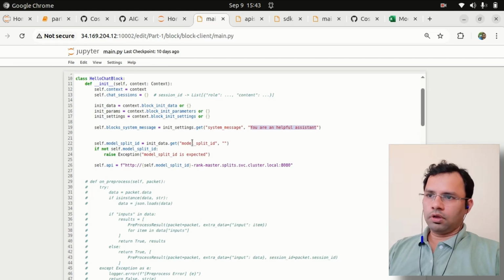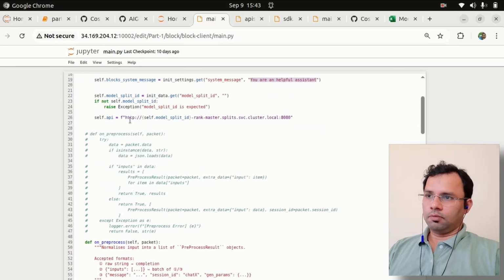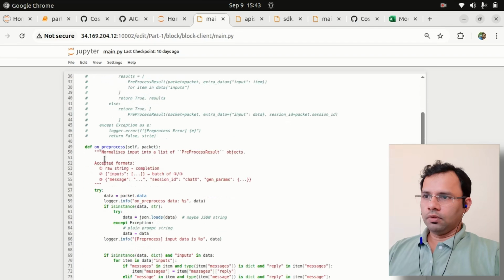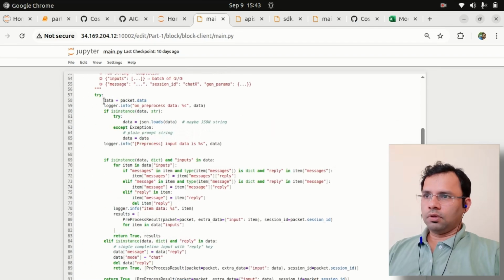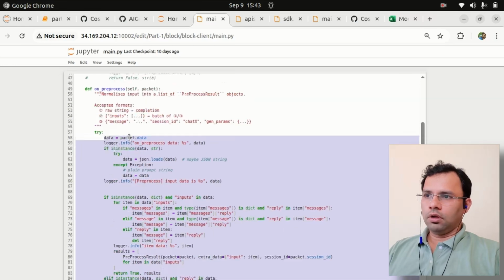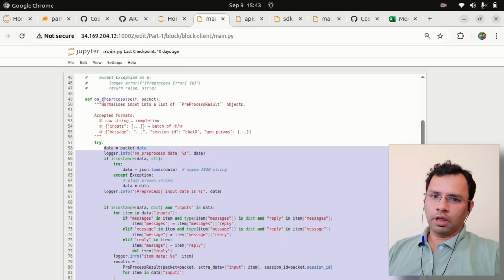And you require a model split ID, which you will get from the AIOS. And the API. So this is the API, the model split ID, which is basically nothing but the deployment name, rank-master-splits svc.cluster.local:8080. This is the whole API this block will do the inference on. And on preprocess, you can see in some other videos how the preprocess function works, creating the input before the actual inference.